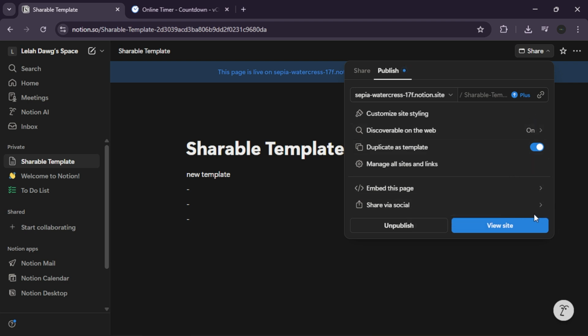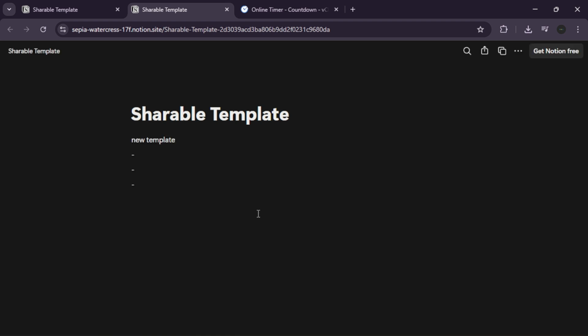Finally, click the Copy Web Link button. Before you send it out, I always recommend opening an incognito or private browser window and pasting the link there. This allows you to see the page exactly as a stranger would. You should see a bright Duplicate button in the top right corner. If that button is there and your personal data is gone, your template is officially ready for the world.